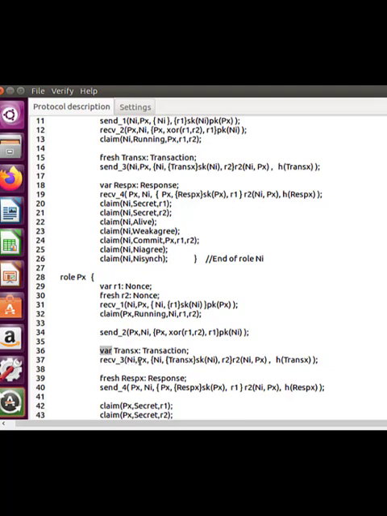NI is the sender, PX is the receiver. The message construct is like this. NI is the address of the sender. The transaction is encrypted using the secret key of NI. And R2 is the random nodes. R2 is again used to encrypt the whole message. Because R2 is sent by the peer node PX, R2 is known to PX. So this message can be decrypted using this R2 symmetric key.